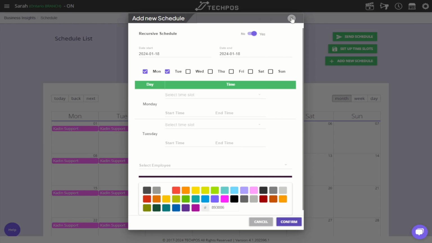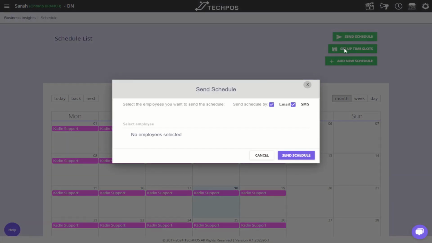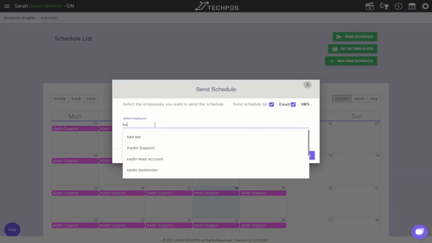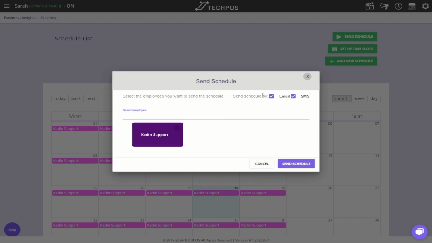Once we've added all of our shifts in, we even have the option to send the schedule right through the system. You can come in, search your employees, and then we can email and text message them their schedule. This sends out the schedule for the next 2 weeks.